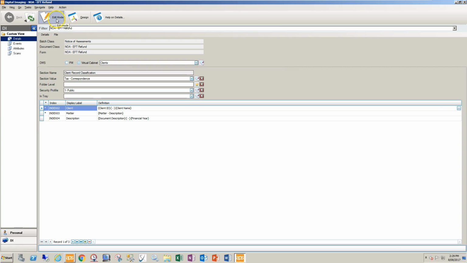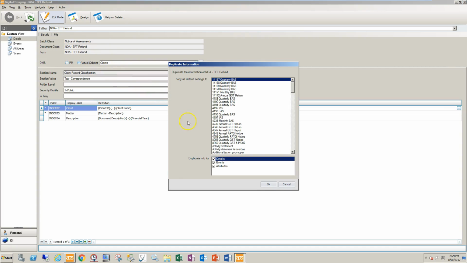We make sure we're in edit mode. We select file and duplicate. It indicates that it's going to duplicate all the settings, including the details page, the events page and the attributes page. Of course you can choose just to do the details page and the attributes and leave the events page off if you find that the events that are currently assigned to the EFT refund are not applicable.